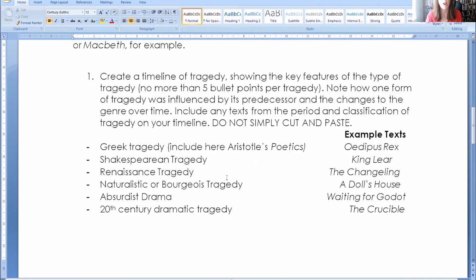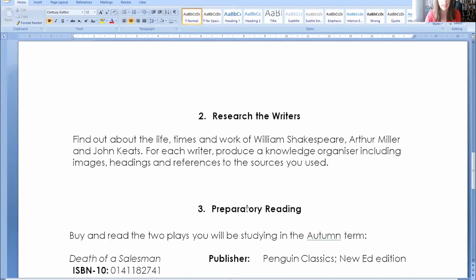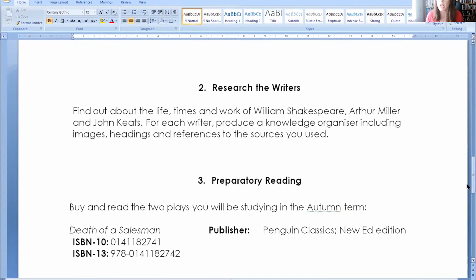You then need to create a timeline of tragedy, showing the key features of the type of tragedy in no more than 5 bullet points. How does one form of tragedy influence the next? So think about how the genre has developed over time. So you've got bullet points there that take you right from the beginnings of tragedy with Greek tragedy all the way to 20th century dramatic tragedy, of which Death of a Salesman that you're going to study is a good example.